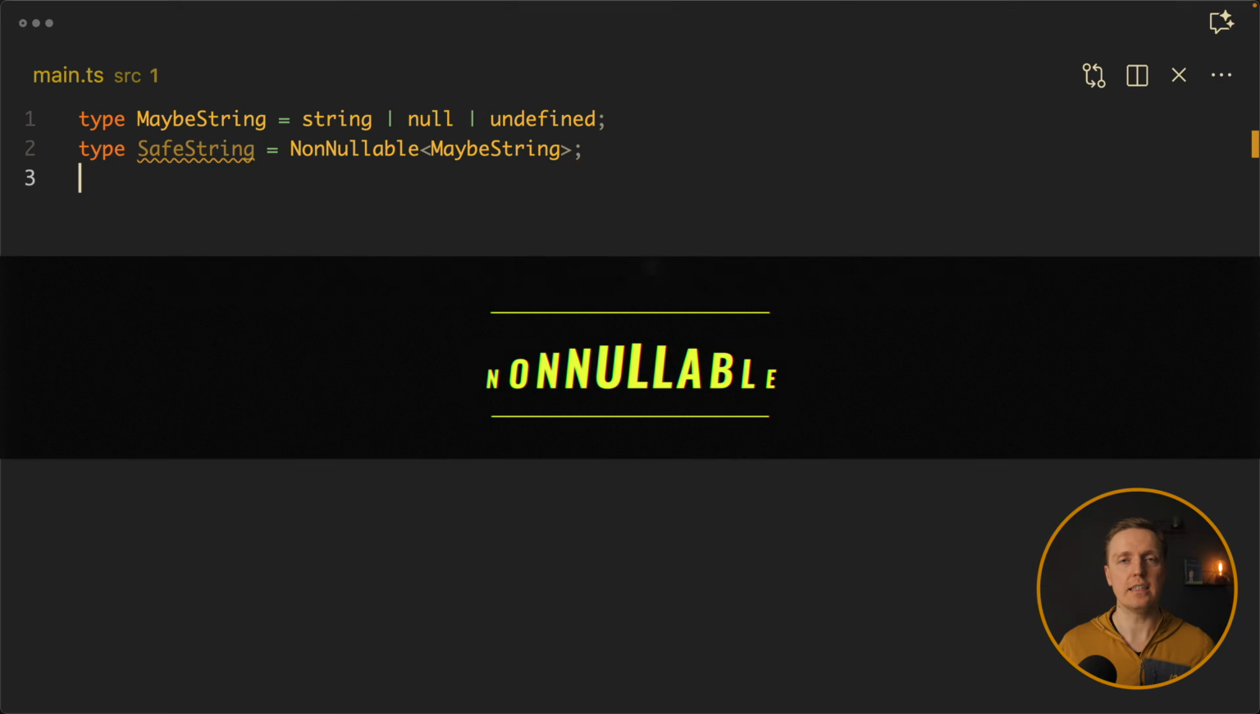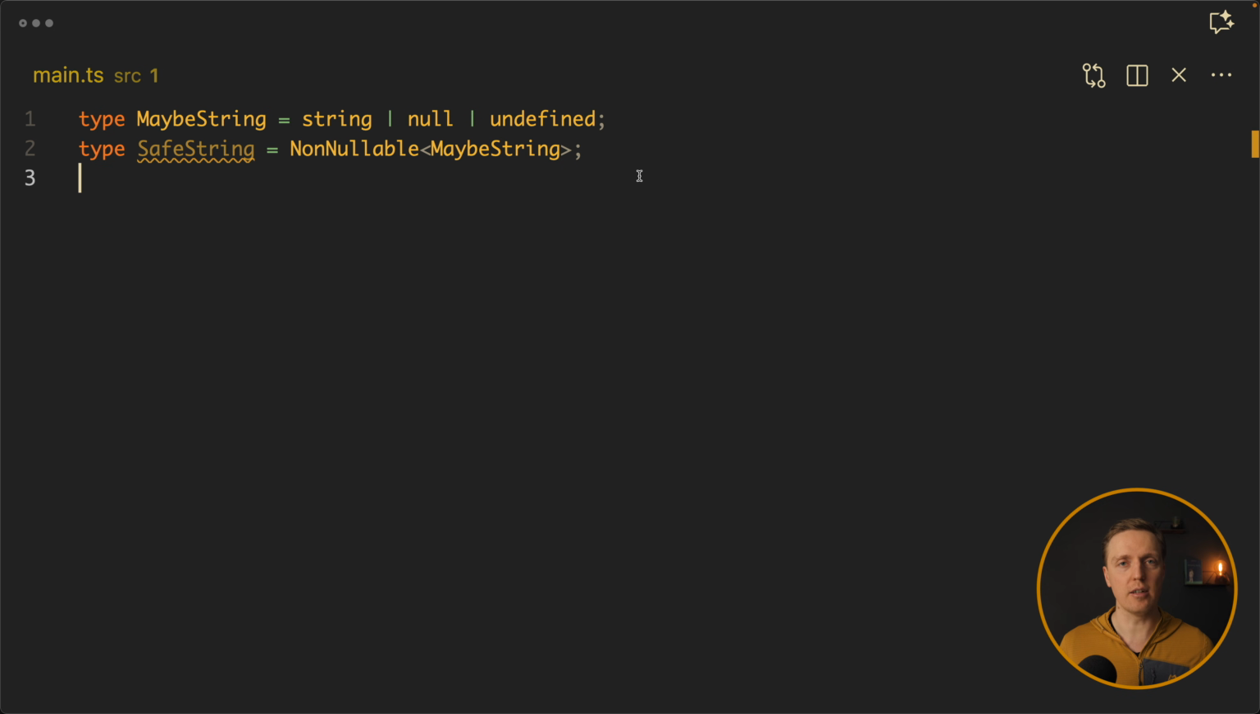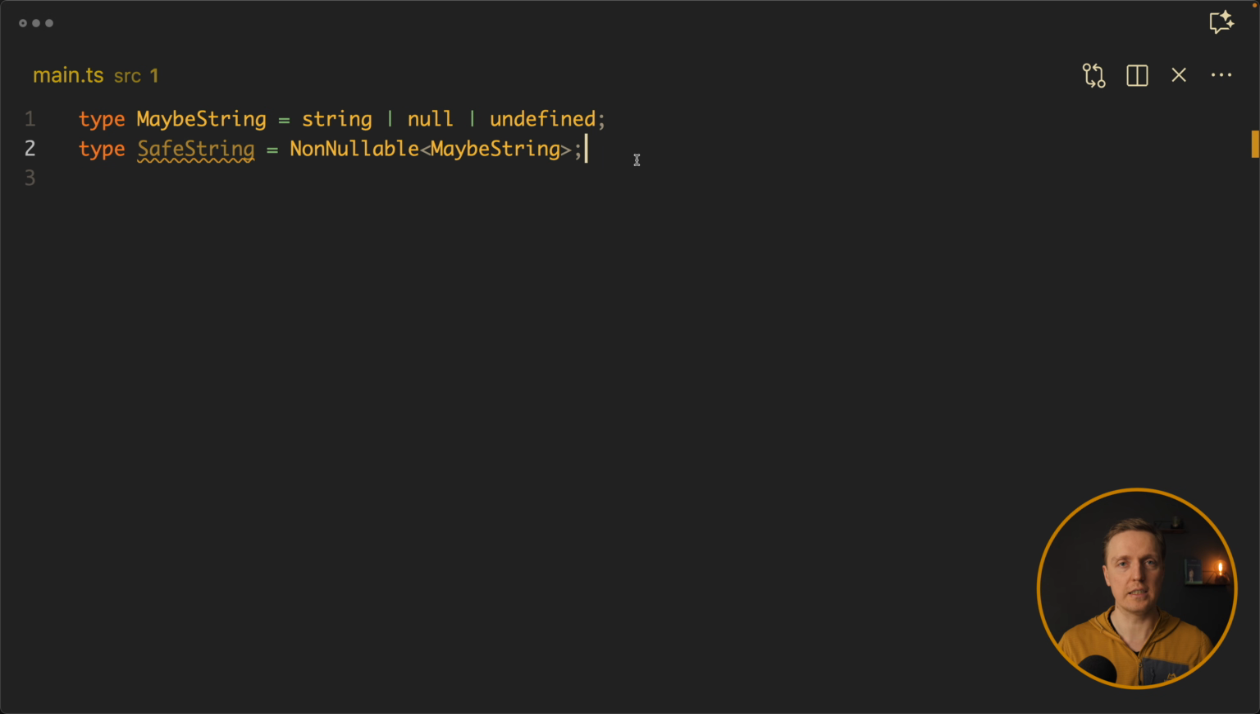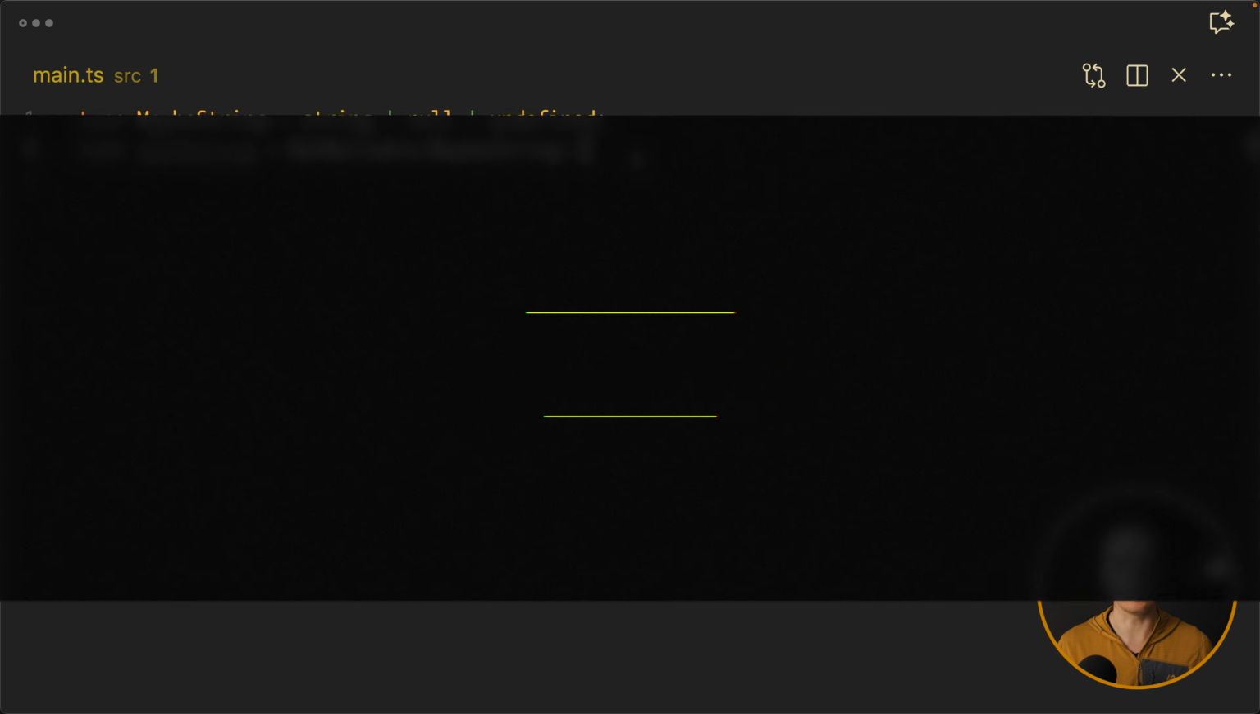Another nice helper is nonnullable. It allows us to eliminate nulls and undefineds from the type. When you have some string which can be null or undefined, and you want to create something like safe string, so you just want to remove from the type null and undefined, you are using nonnullable. And what we are getting as a result is a string. It won't work only with strings, but also with interfaces or types.